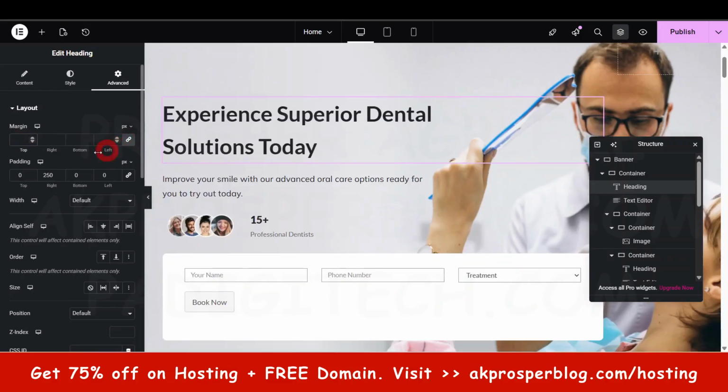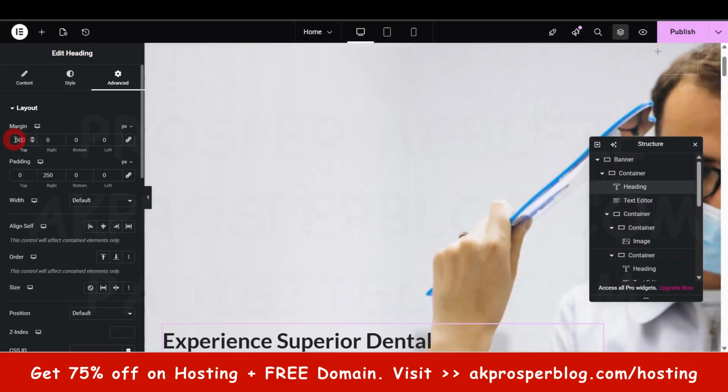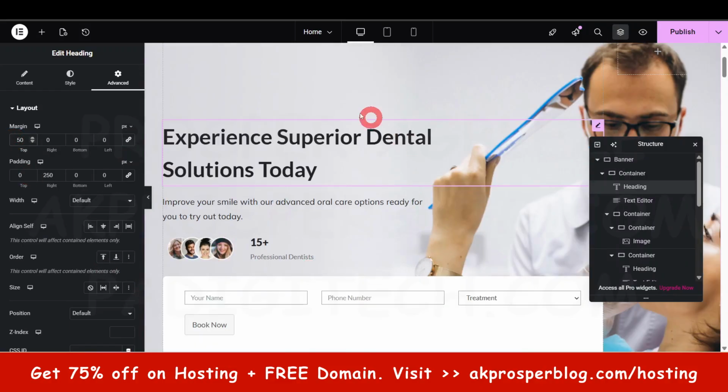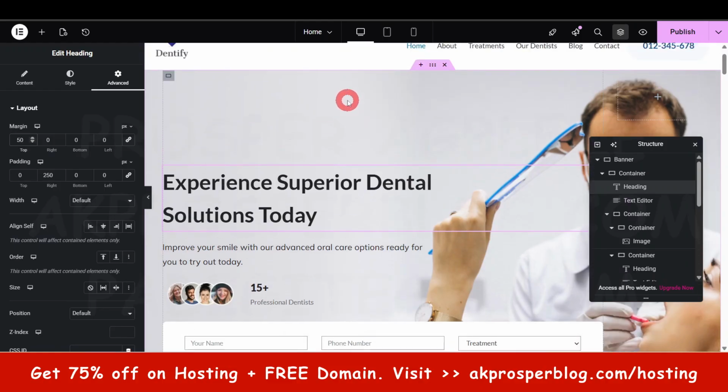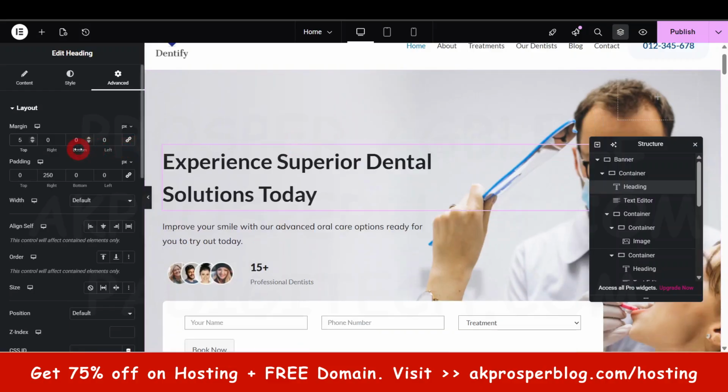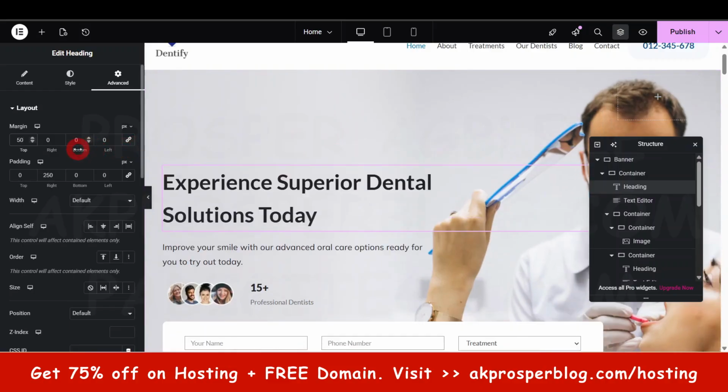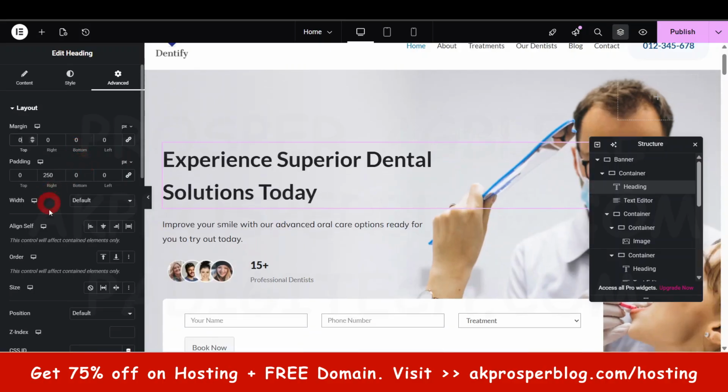So if I unlink it now, and maybe at the top I put in 50, that's 50. There's a space at the top. You might not see it so clearly. Let me remove the 0. All right, so you see at the top, that's 50. Right, so let me return it back to default.